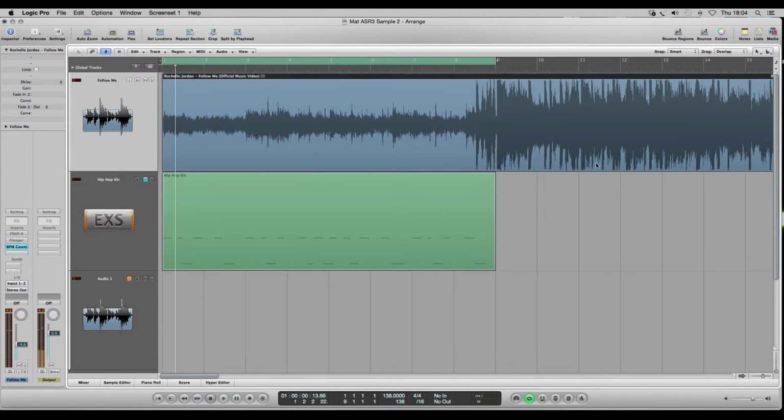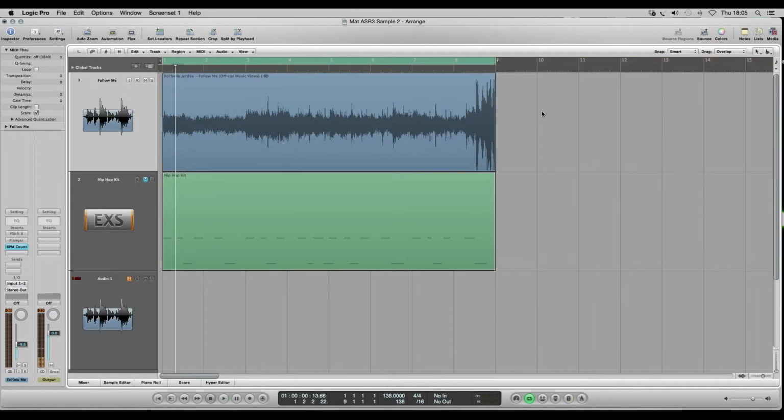So yeah, that's the sample. As you can see, I've already got it on loop because this section here that's not on loop I don't want to use. It's useless to me. So bon voyage. Cut that away. So now we've got the section we do want to use.